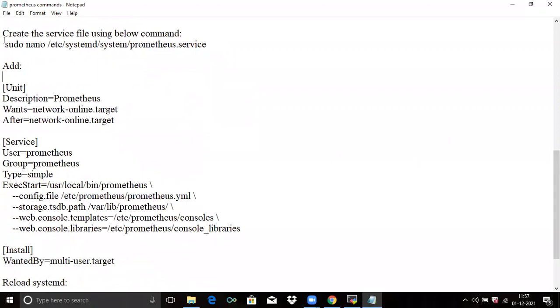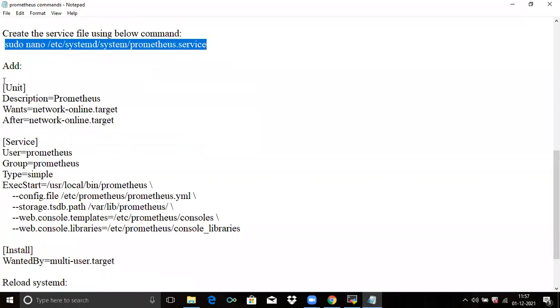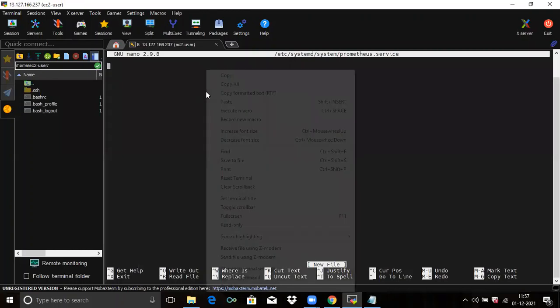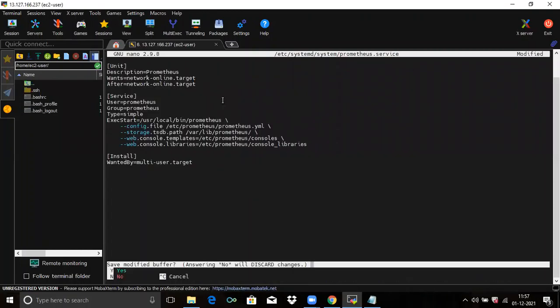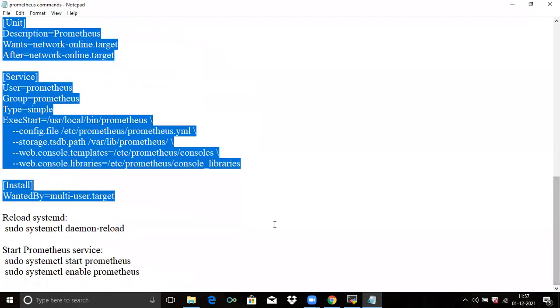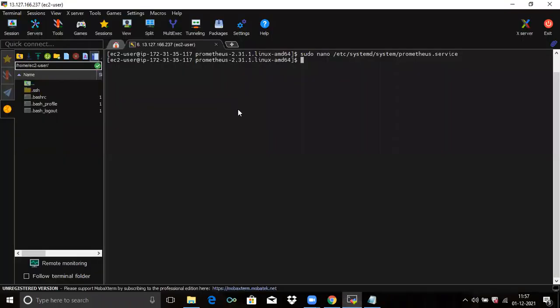Now we are going to create this file, and in this file we are going to add these lines. Firstly run this command with nano, and now we are going to add the contents into this particular file. Now save the file and exit. And now we need to reload the system daemon. Run this command to reload. It's done. Now you need to start our Prometheus.